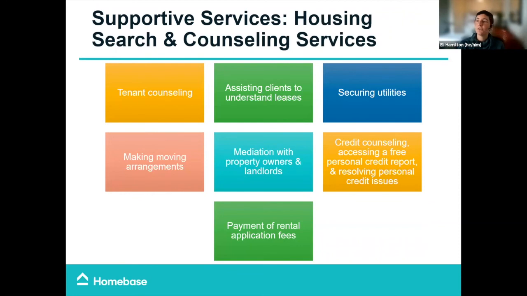Moving on to housing search and counseling services. This is like your, how do we help clients find housing? How do we help clients understand leases? Understand getting clients through the process of getting their utilities. This is not paying utility costs. This is helping clients get signed up for utilities. All of those housing related things that are on this slide will fall under housing search and counseling services.